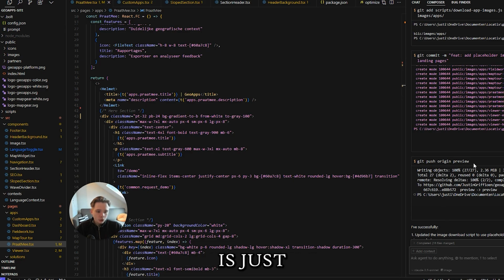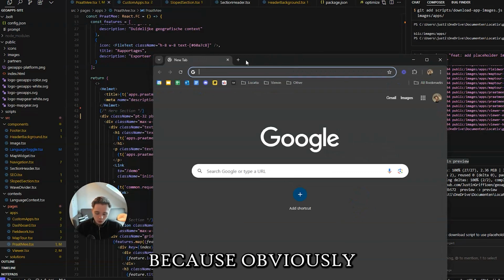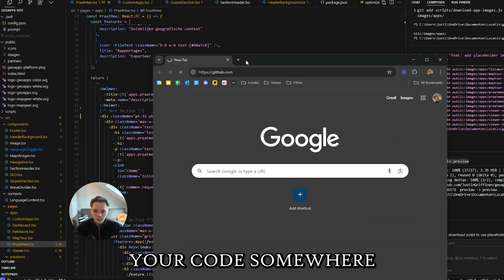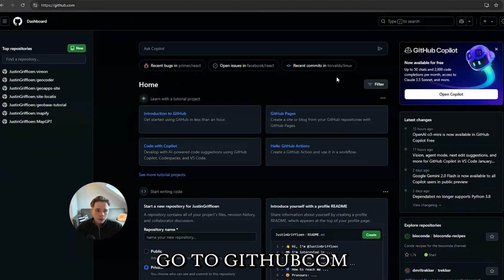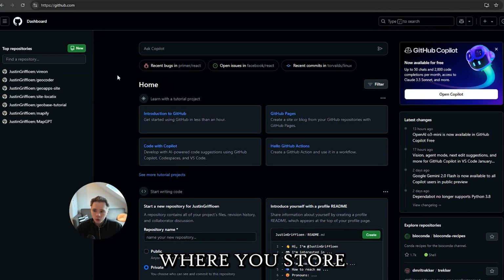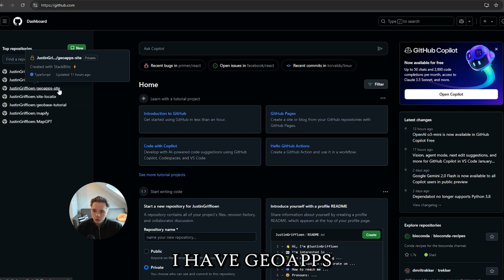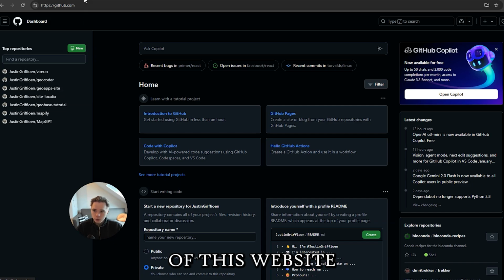And then all I have to do is push it to my GitHub. I'll quickly show you how to do exactly that as well, because obviously you need to store your code somewhere. So you can just go to github.com, and this is where you store your code. You click on new, you can create a project. In this case, for example, I have GeoWebsite, and the first version of this website I even made with another editor.